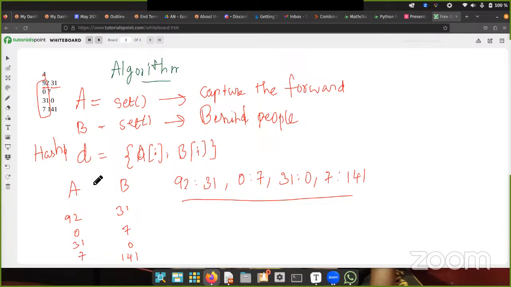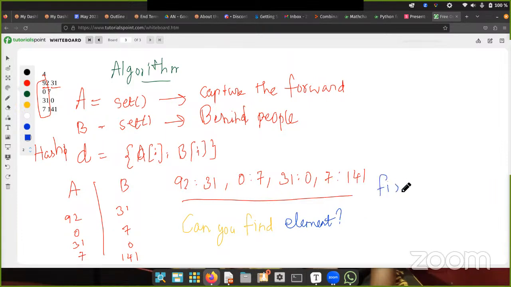Now, with these two sets, can you actually find the first element always? Can you find the first element, the first guy? Is it obvious who will be the first and last? Maybe not even first. We can find the first and last with these two sets. Any idea on this? Anyone can answer it?